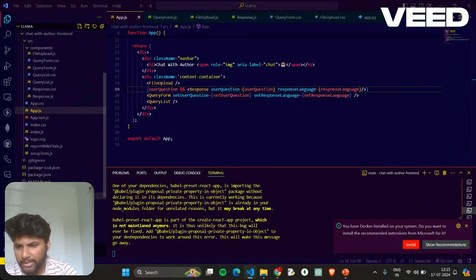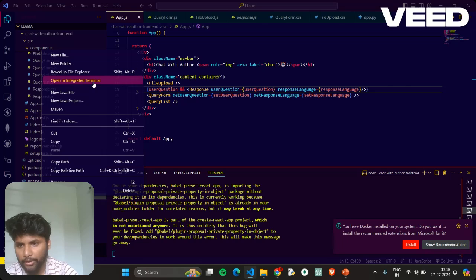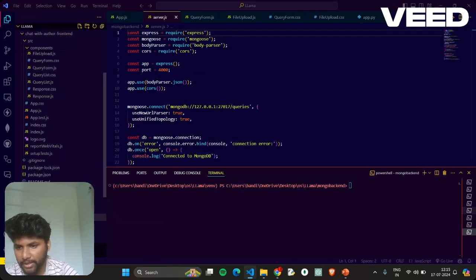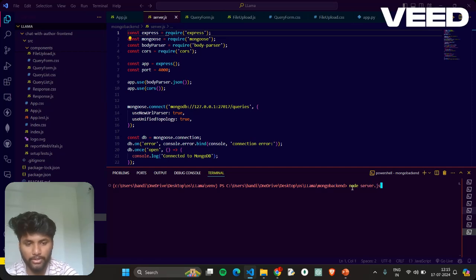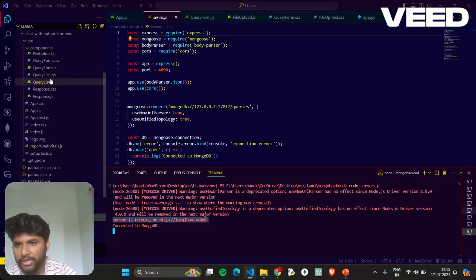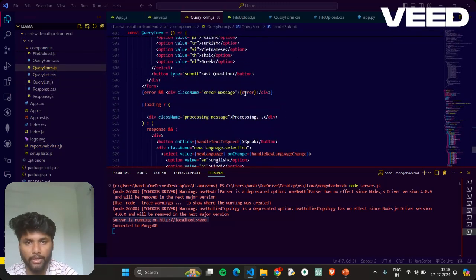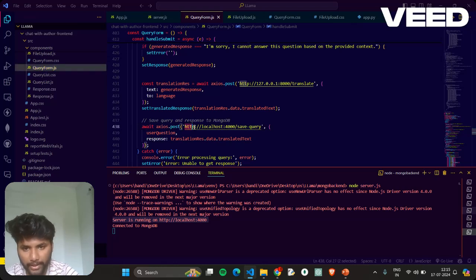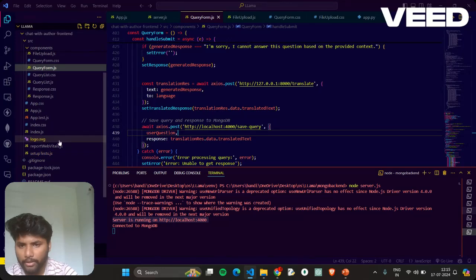Initially we can see MongoDB here. We will go into this directory, open the integrated terminal, and see what file is there: server.js. I will run node server.js. So MongoDB is connected, and my localhost is running on port 4000. I also discussed in the query form where I'm storing the response. See here, at HTTP localhost 4000, this query will be saved in MongoDB. I will show MongoDB later.